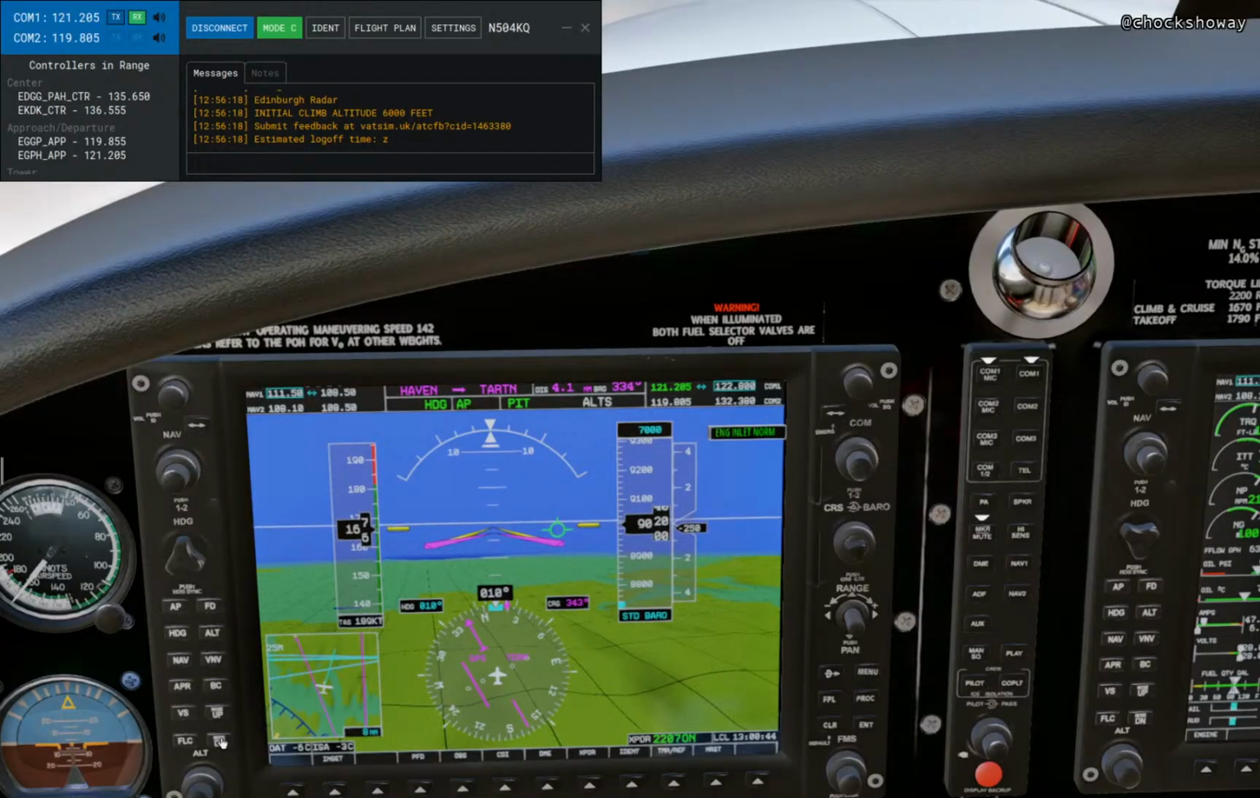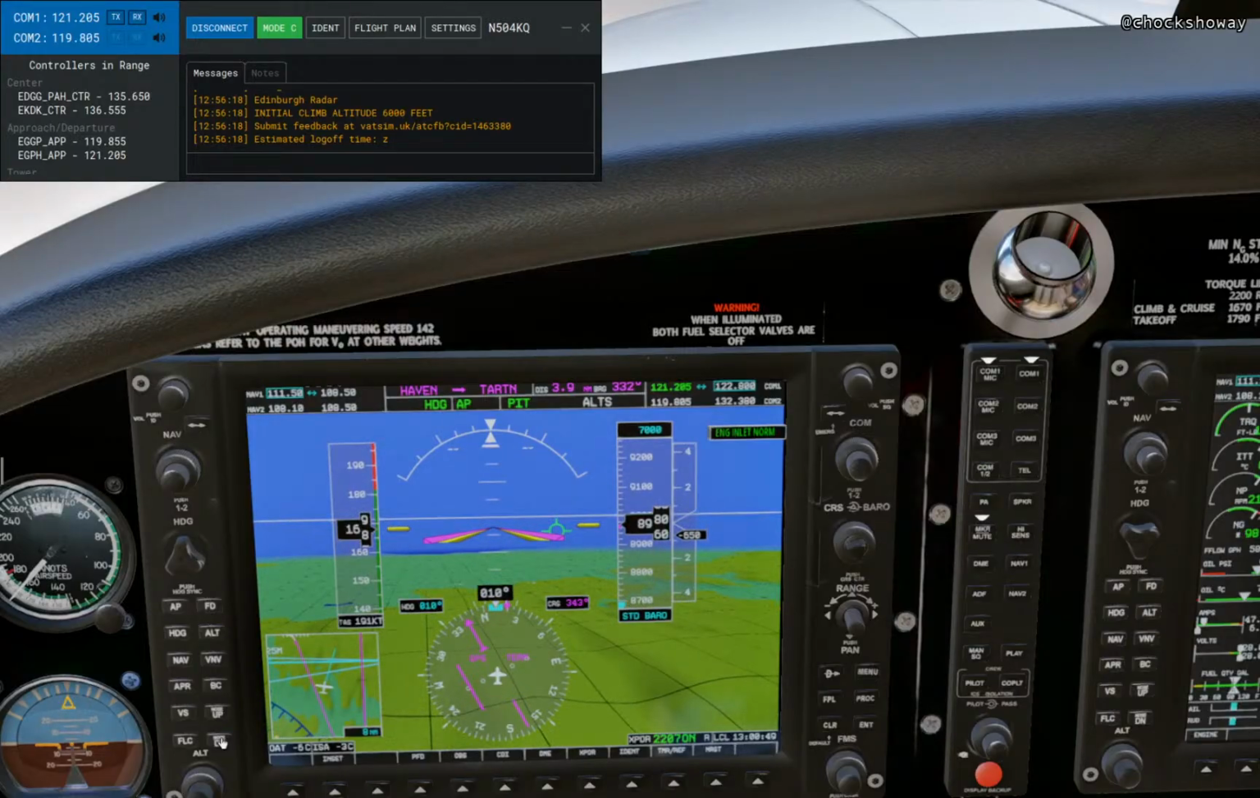Shuttle 9 Zulu, climb now, flight level 1. At this point we'll start bringing back the power just a little bit so we don't overspeed. Climb 140, passing 4,000, Shuttle 9 Zulu. Shuttle 9 Zulu, thank you.